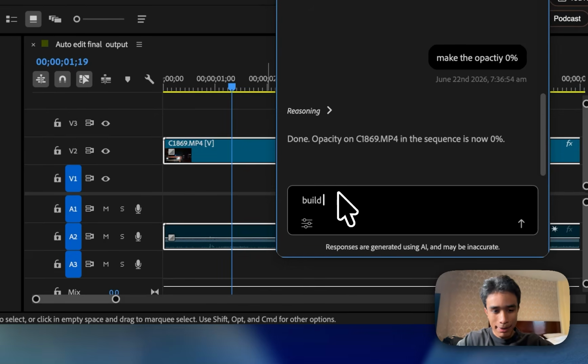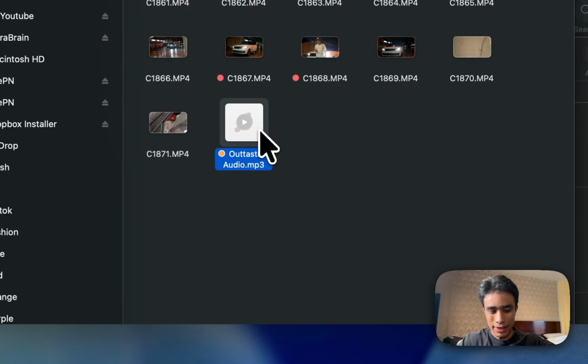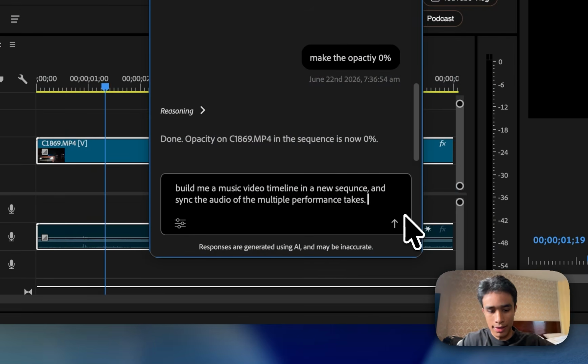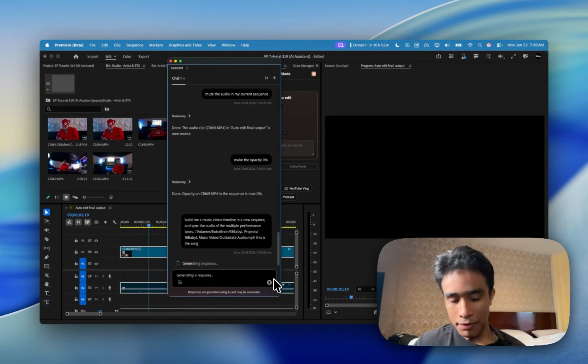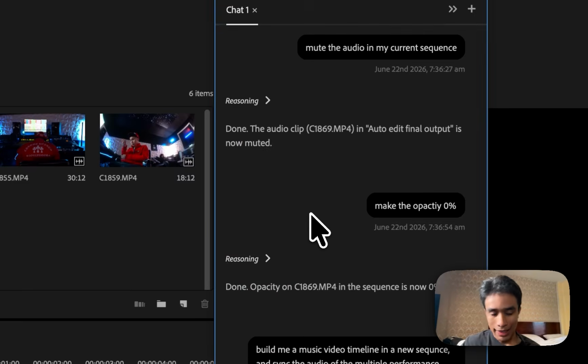Build me a music video timeline in a new sequence and sync the audio of the multiple performance takes. And I wonder if I could do a file path of original audios. So I could say, if you go to Mac and you hold Option or Alt and you copy file path, you can just paste this. This is the song. I'm being very vague, but I'm really just trying to push this thing to its limits to see what it can do. Oh man, that's a big task.